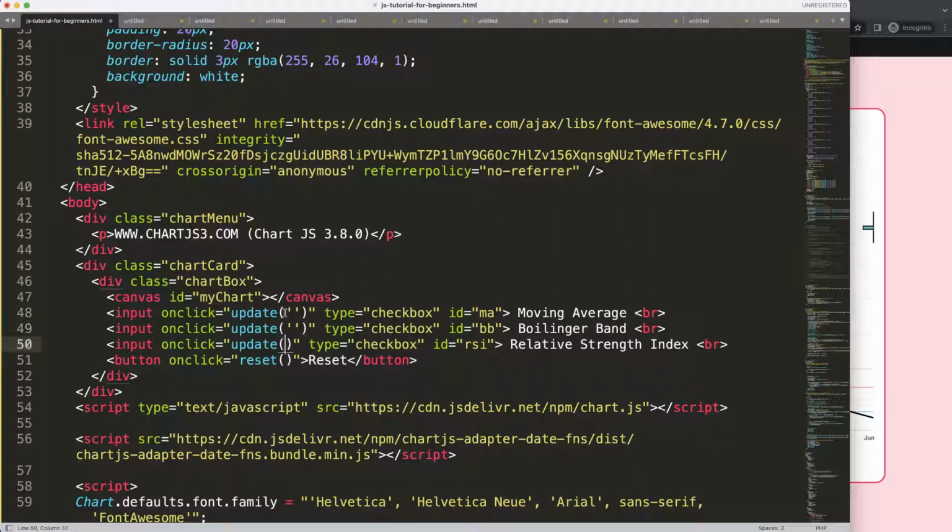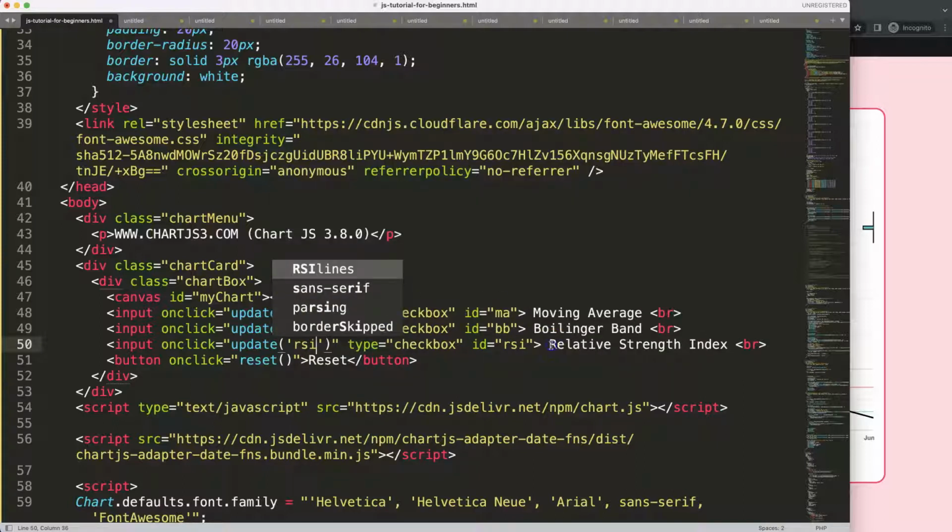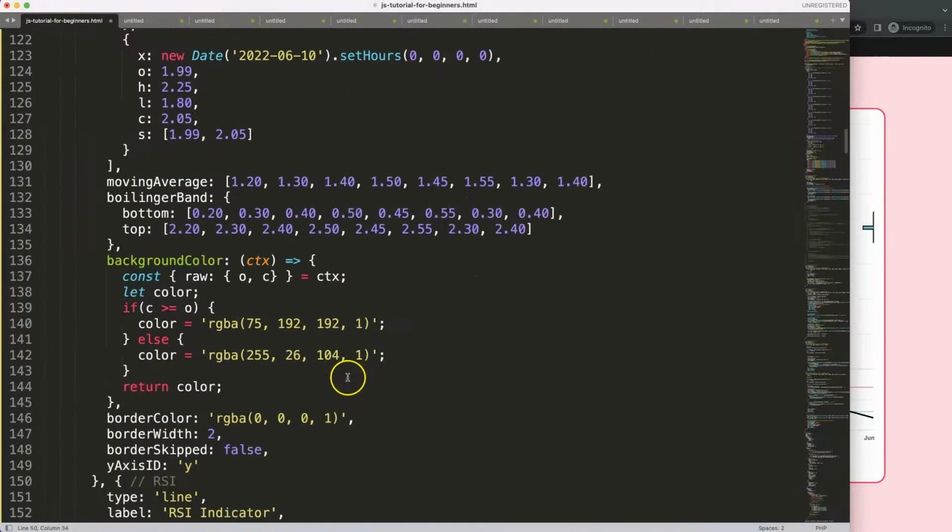We're going to put in here what we call parameters. Or sorry, arguments. These are arguments, and later on, they will be parameters. So I'll just say here MA, and then BB for Bollinger Band, and then finally RSI. Then I'm going to scroll down here.